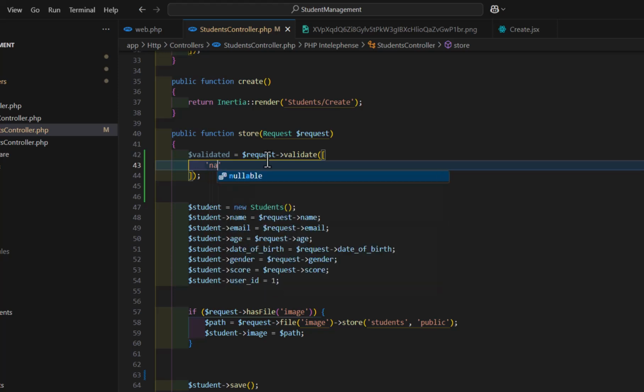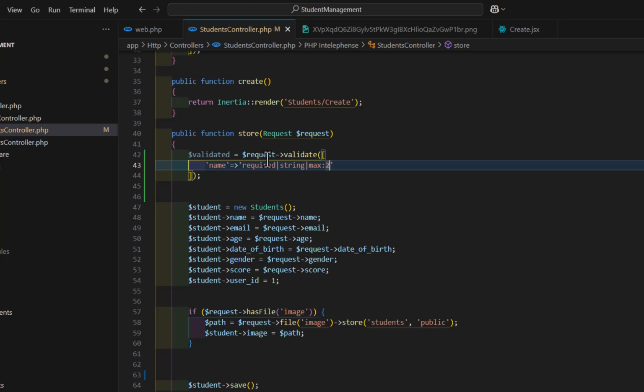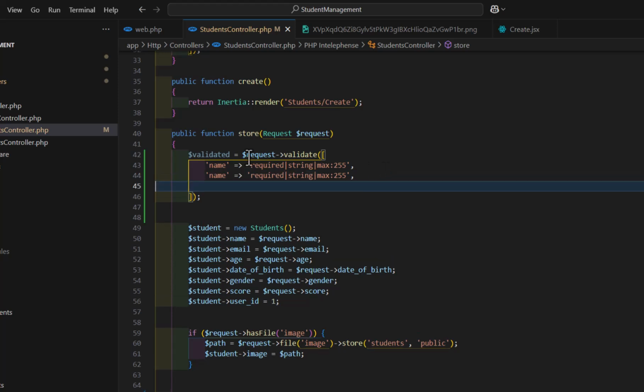So for example, for name, I want this to be required and it should be string, and finally the max character should be 255. Let's add for all the fields. So let's copy this, add for email. So the email is also required and the type should be email. And finally, for each email, I want it to be unique.